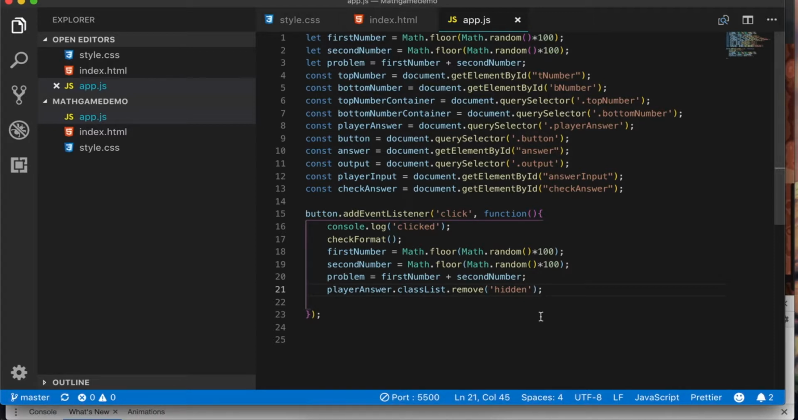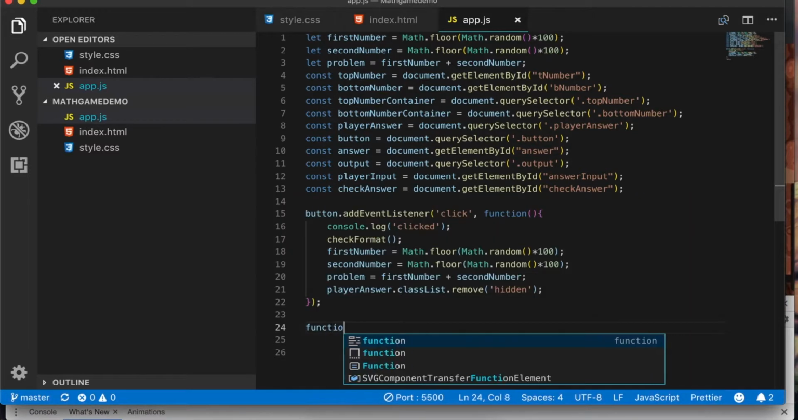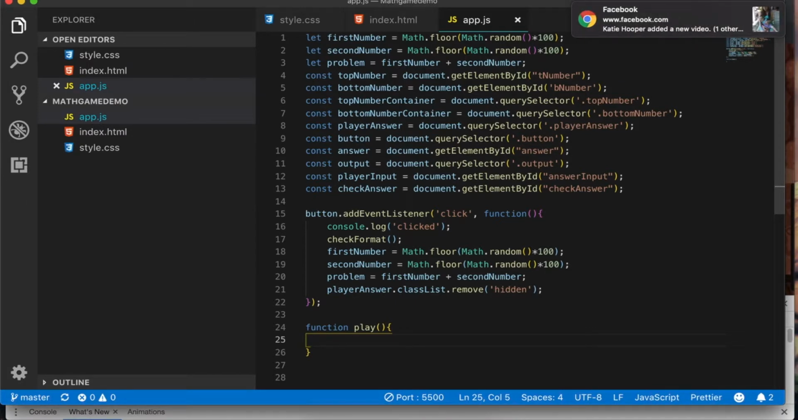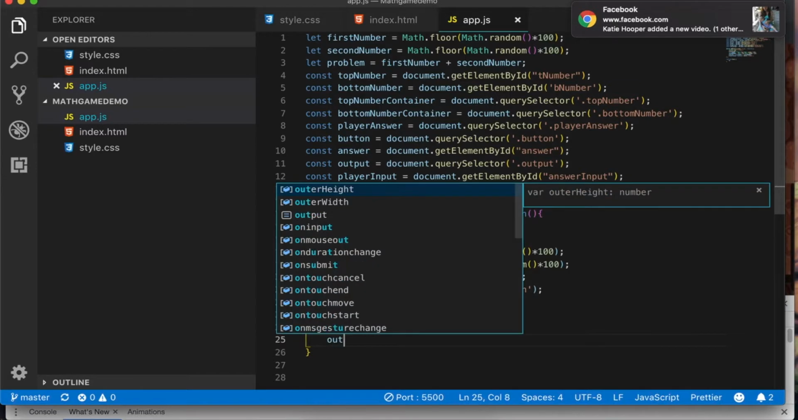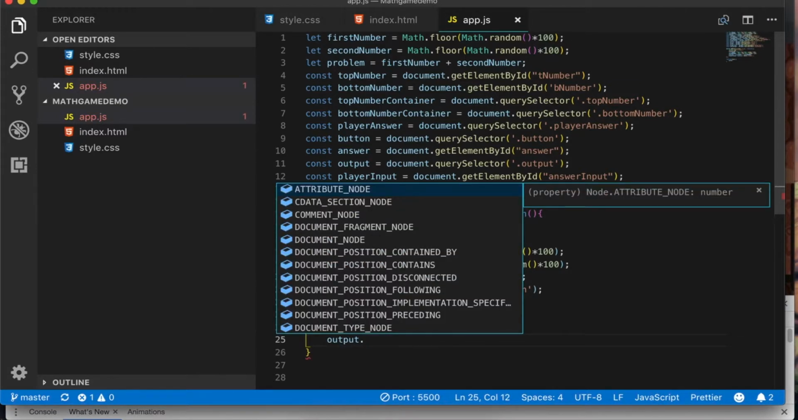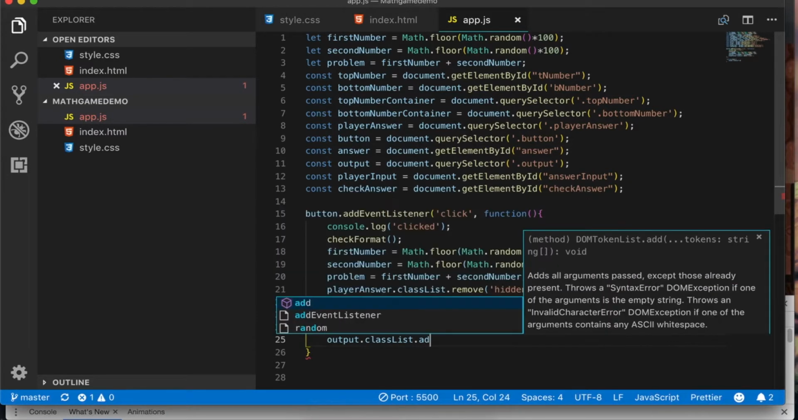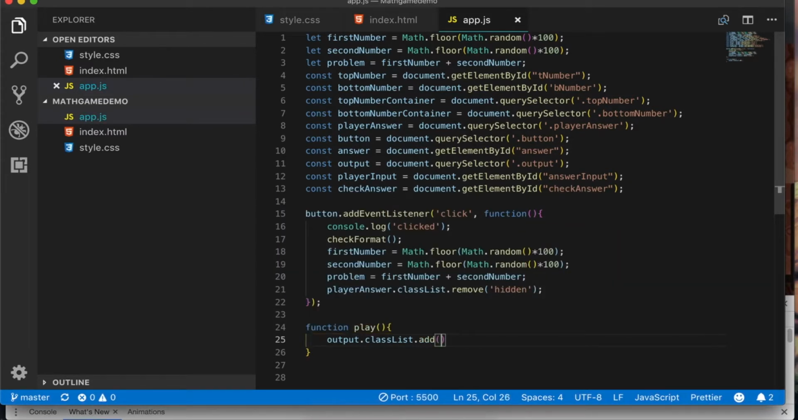All right, we'll stick with that. I'm going to make my actual play function, and it's going to be the initialization of the whole application. So in the play function, first of all, we want the output, the answer, to start as hidden. Otherwise, if it's not hidden, then the answer is already given away.